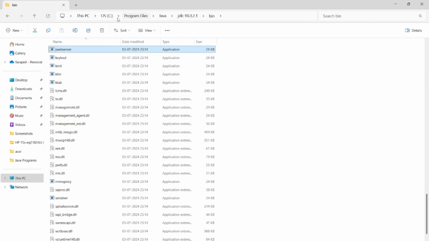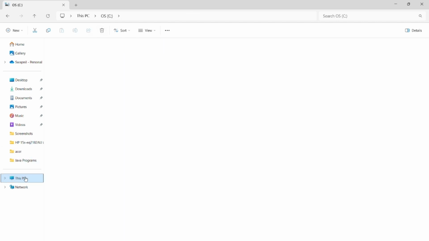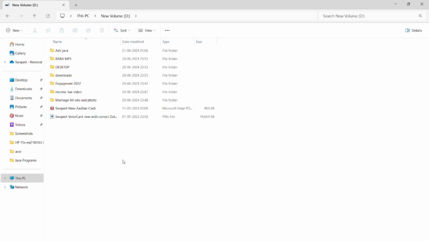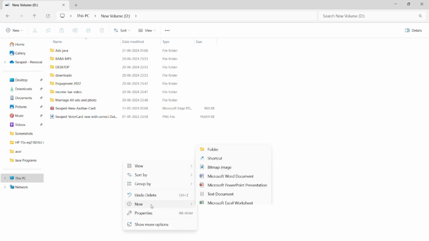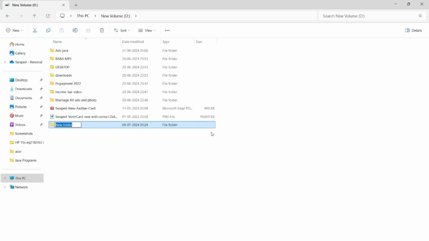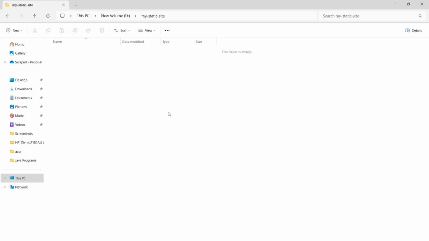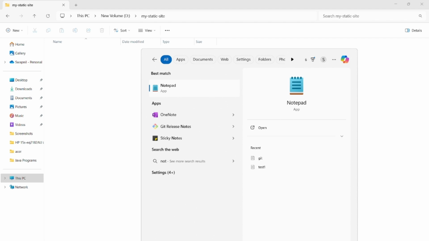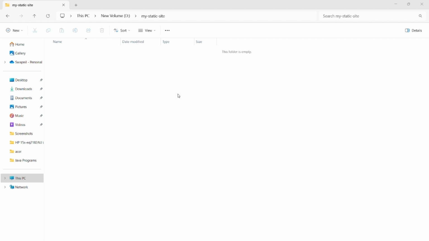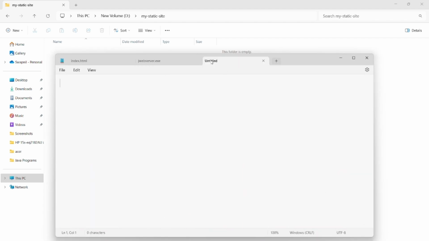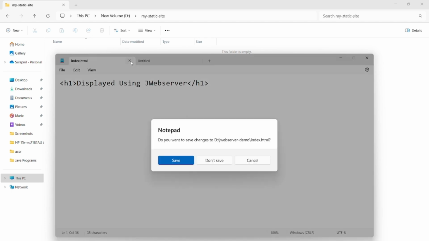Now let us see how to use this jwebserver. So step 1 is that I will go to the D drive. Inside the D drive I will create one folder, my static site. Now inside this folder I want to create one web page. So let me open Notepad and new Notepad.